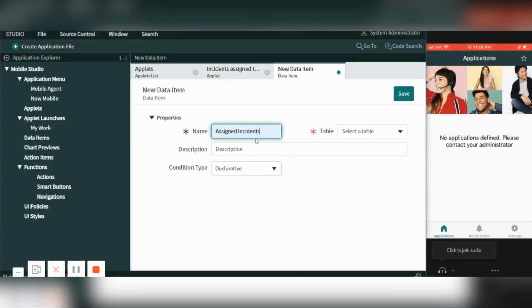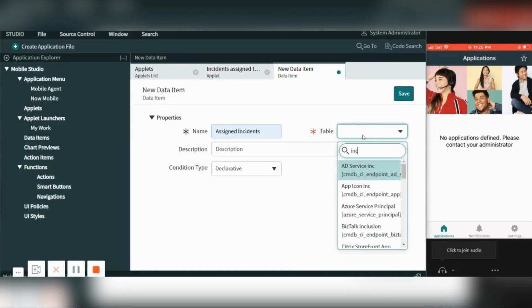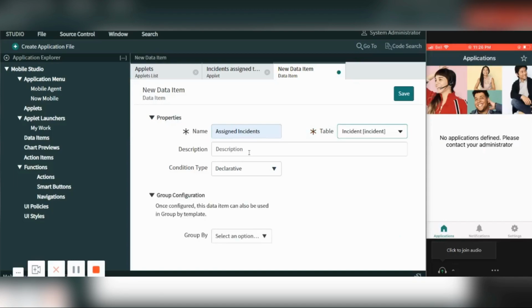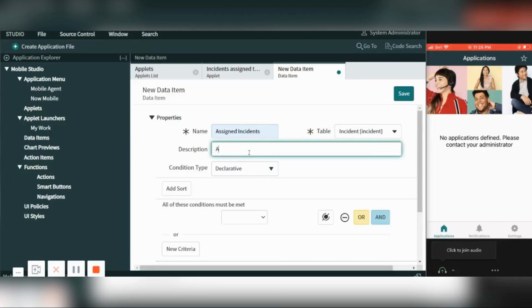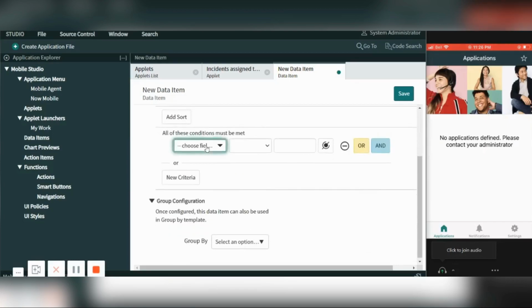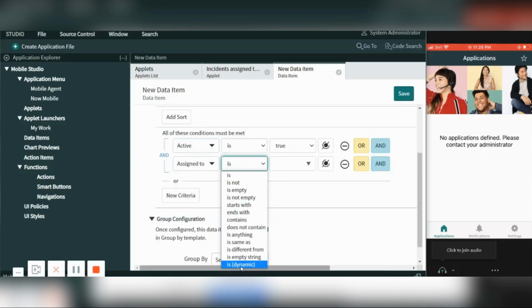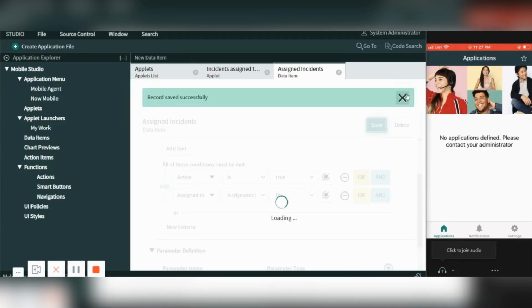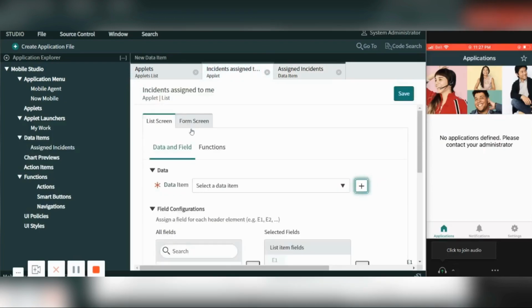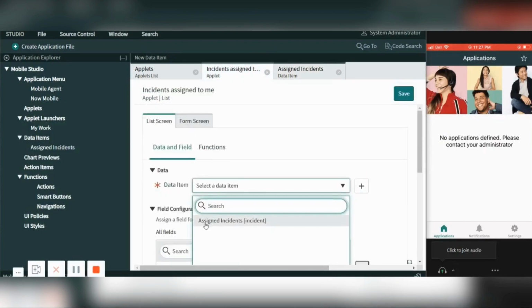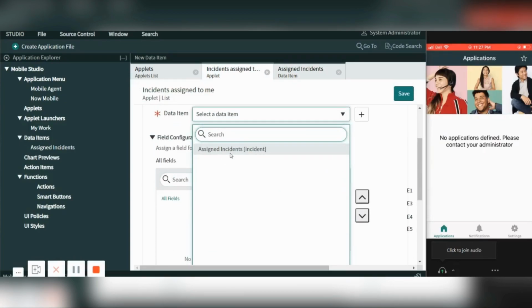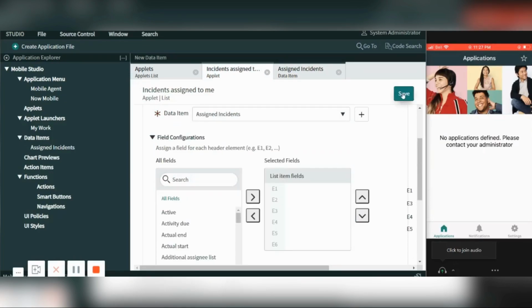Let's say assigned incident, table name obviously incident, description: all the active incidents assigned to me. Now we will give the condition as per our requirement, and assigned to is dynamic, me. I will save. Now in this data item you will see assigned incidents. Now I will save it.